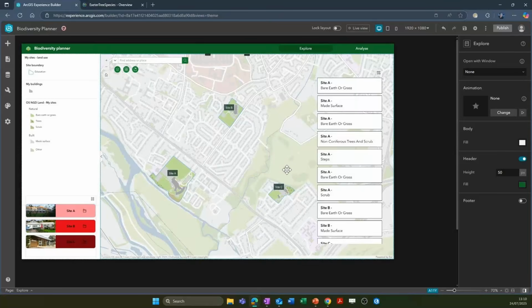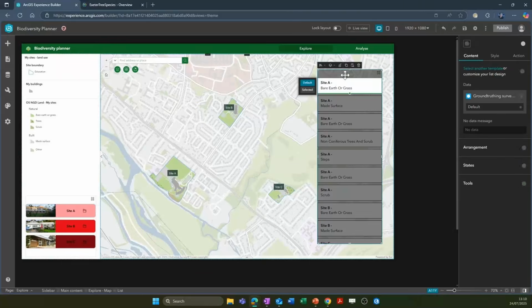But if I want to take this a little step further, I can use Arcade expressions to style the widgets in a little bit more of a complex way. Arcade allows you to create complex and flexible styling logic. In this case, I'd like this list to be colored according to the different land cover types that each section is showing. So I'm going to follow a similar workflow for this one as well.